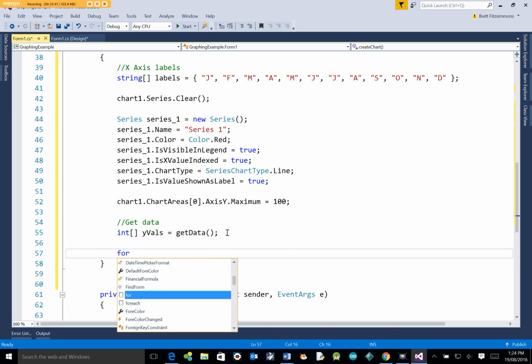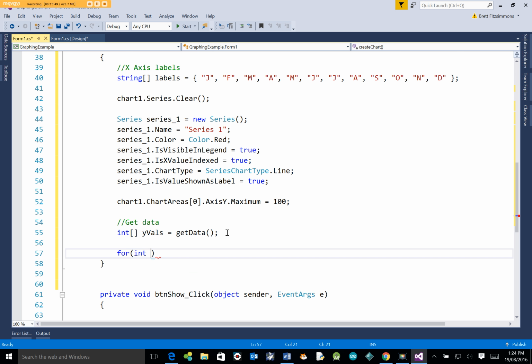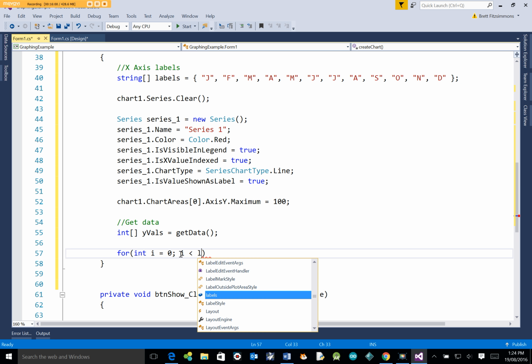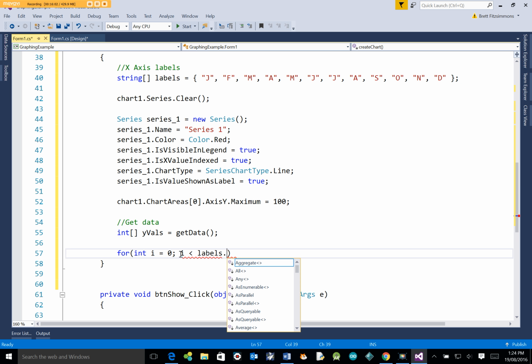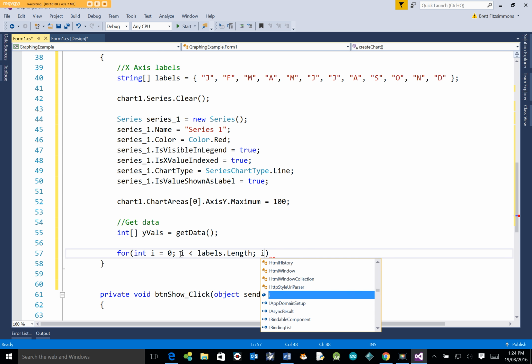So if we did this, for int i equals 0, we've just got to go through every one of the values in there and plot it. i is less than, well, what have we got? Let's do labels, because we know how many we've got there. labels dot length. All right. i plus plus.